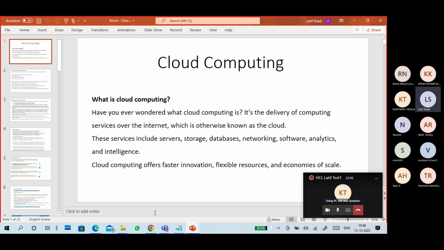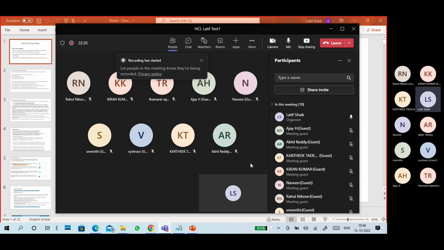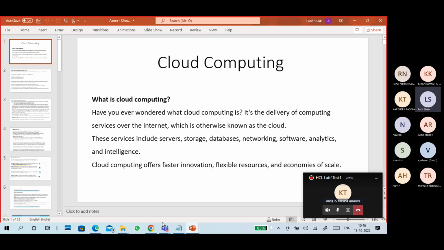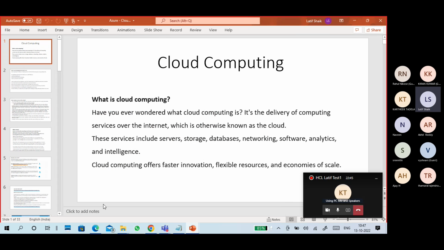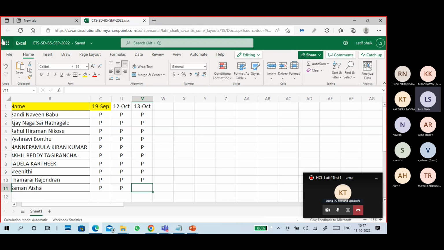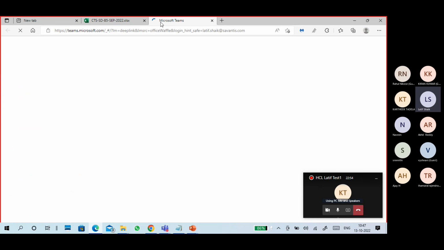Just before I give an example, see, this is my Microsoft Teams application. Yesterday afternoon it was not working. My Microsoft Teams desktop application is not working. Then I used Microsoft Teams from the browser. Directly I open it from the browser and I start the link. Why? Because the link is the same.